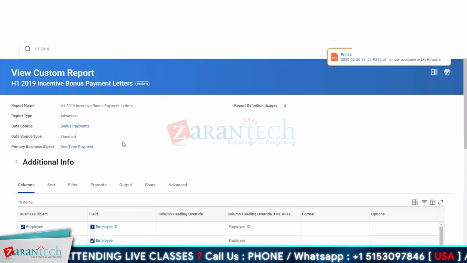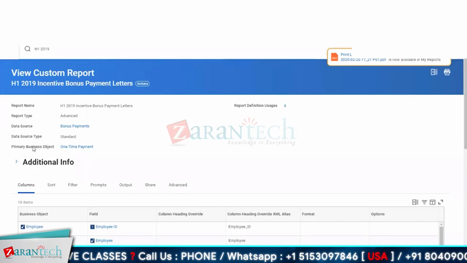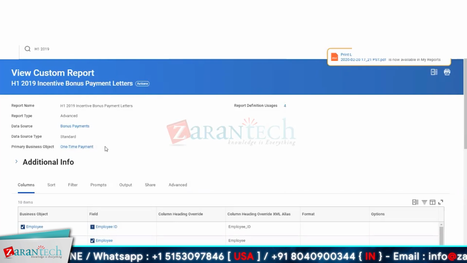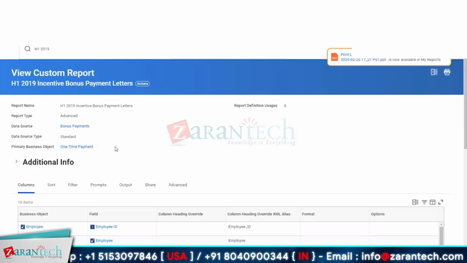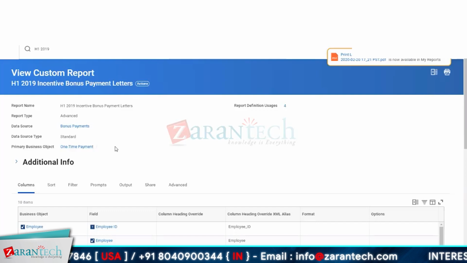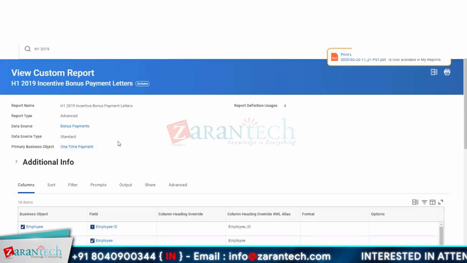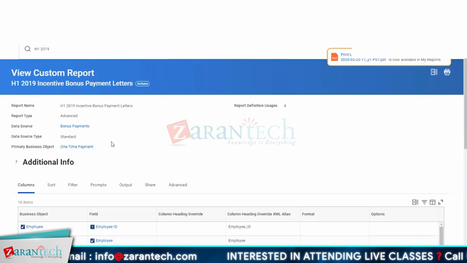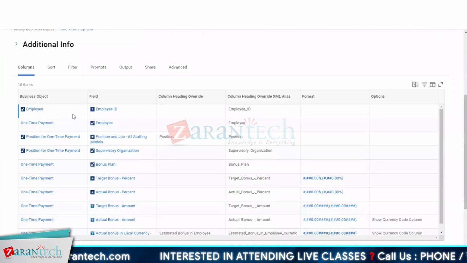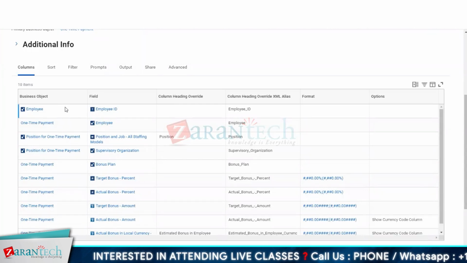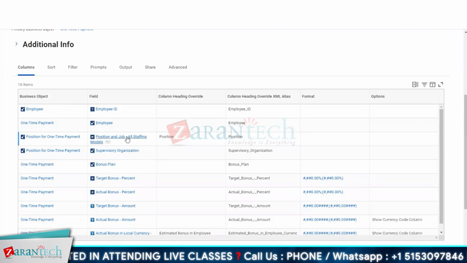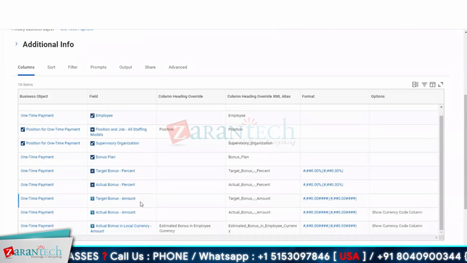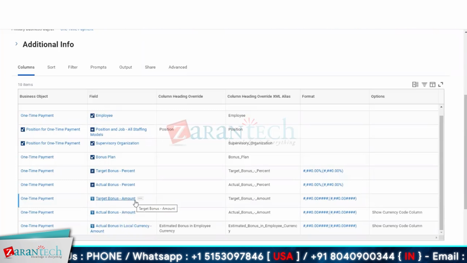So in order to create the BIRT report, we also need to create the report from the one-time payment business object. You could also create it directly from the grid business object, but then once you finalize it, you cannot change that. But if it's under one-time payments, you could correct it and edit it, and then you'll get the latest data from this report. So any field that we want in that letter needs to be part of this report. For example, employee ID, employee name, the supervisory org, the bonus plan or target bonus, the actual bonus, and actual bonus in local currency are the ones that I chose for right now.